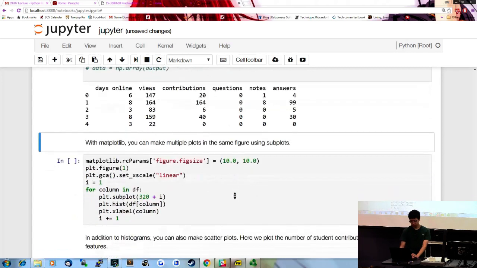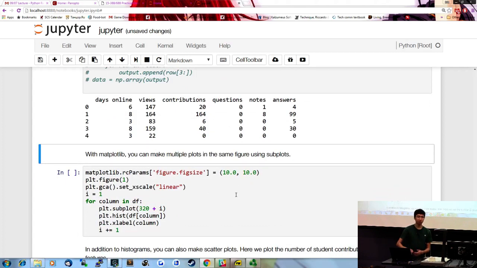Okay. So now, as we did before, we want to make a bunch of histograms, but now let's make them all in the same figure. Because we now have 6 different categories of data. Right? We have the days online, the views, the contributions, the number of questions, the number of notes, and the number of answers. So we want to make a histogram for every single one, but instead of making 6 different cells, we can just plot them all in the same figure.